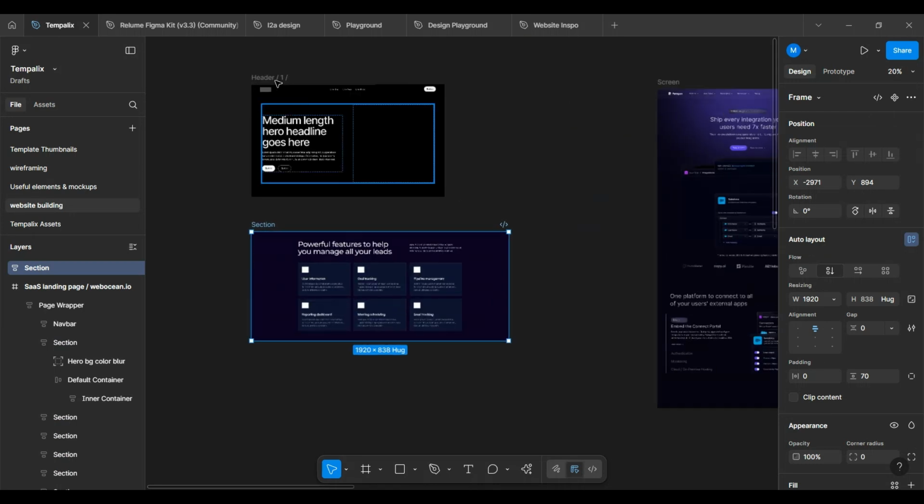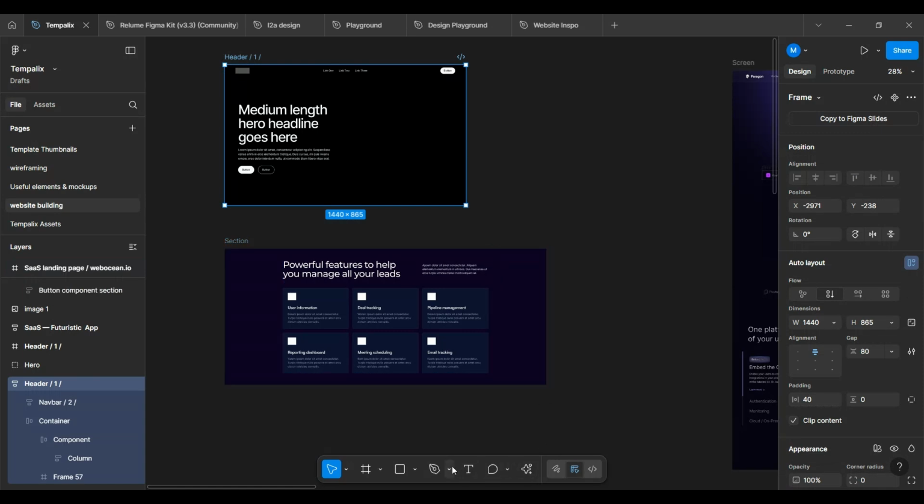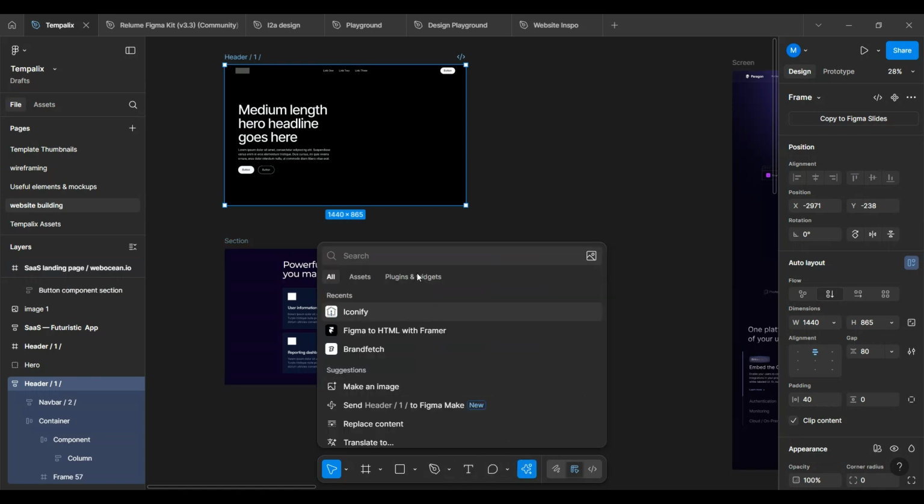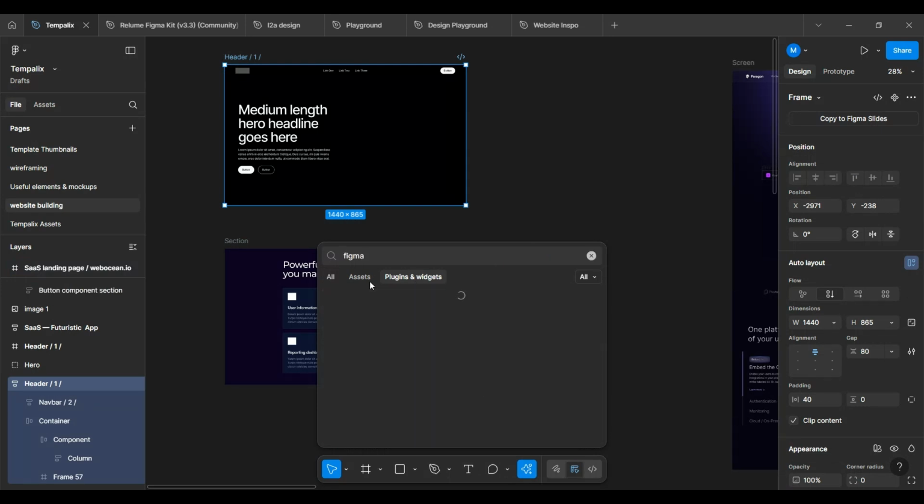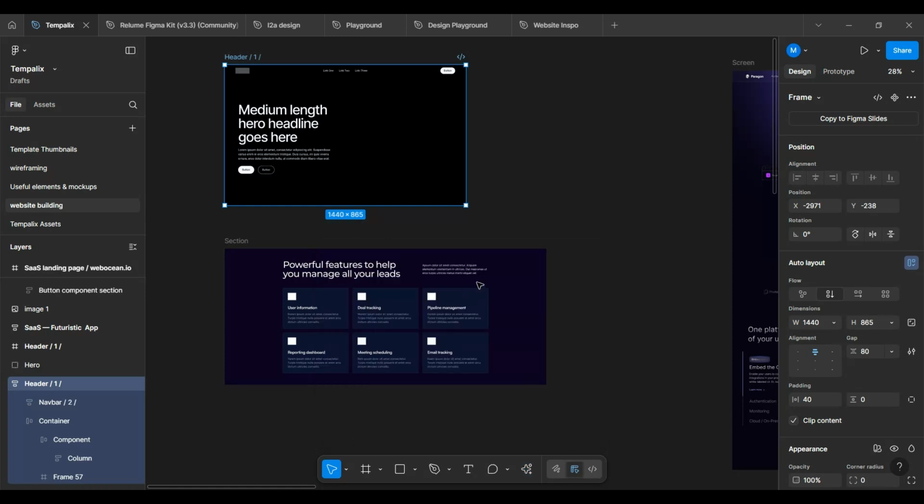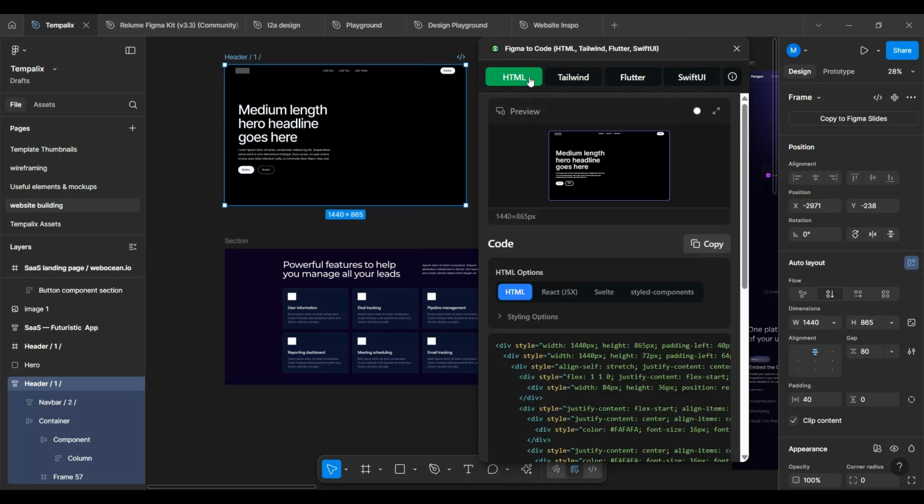Change the colors a little bit, and then I can select this. I can come to the bottom. I can go to plugins and search Figma to code. And I click on this one. And then when it loads, you can simply come here and you can copy the code. It turns the Figma design into code, and you can copy it to the clipboard. You come back into your AI builder.